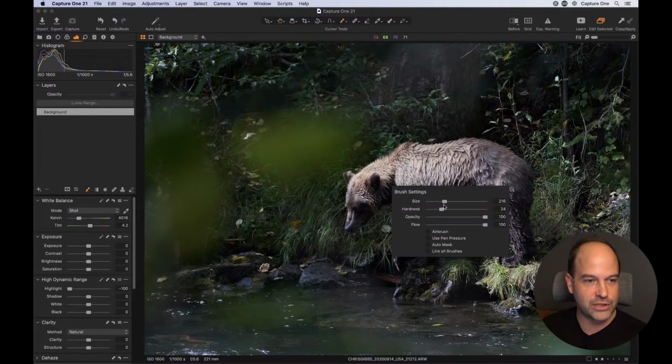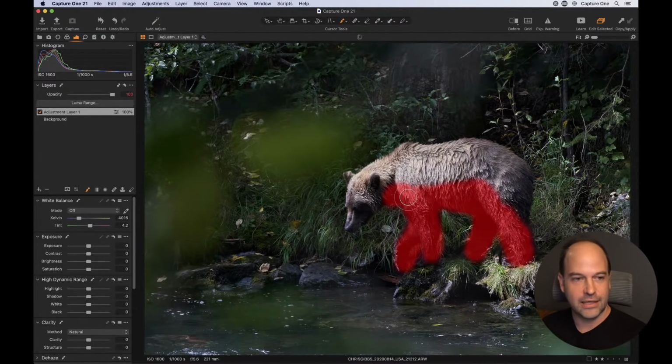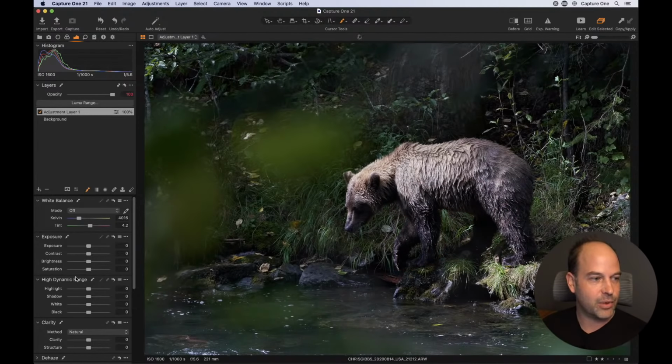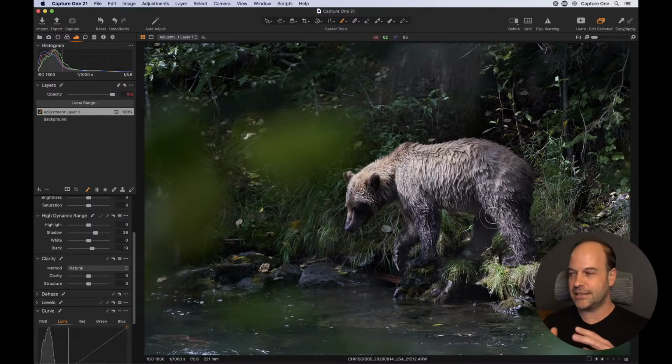So if I grab the brush and then just start guessing where I think I want to have my adjustment, so it was kind of around here and maybe down here a bit. Let's try that. And then I can go back to my sliders, high dynamic range, pull open the shadows, and then maybe the blacks a bit, and so on. It's okay, but it's not great because there's no finesse to the mask itself. We've either masked it or we haven't masked it.